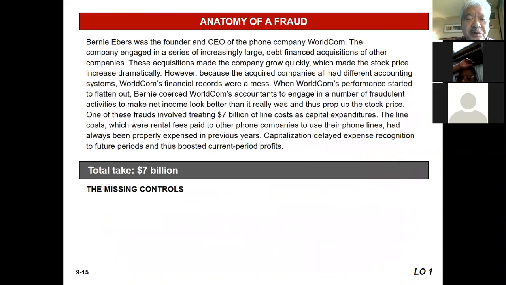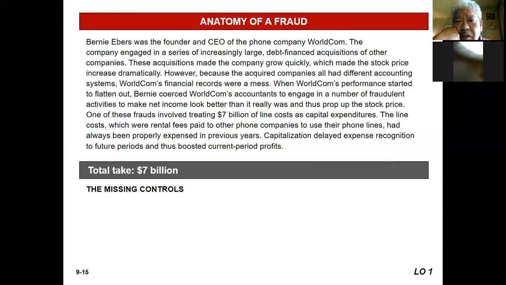This is one of those big cases from the past. A guy named Bernie Ebbers founded WorldCom. They were a cell phone company, essentially. You don't hear of them anymore because the guy stole all the money. The company engaged in a series of increasingly large debt financing positions.